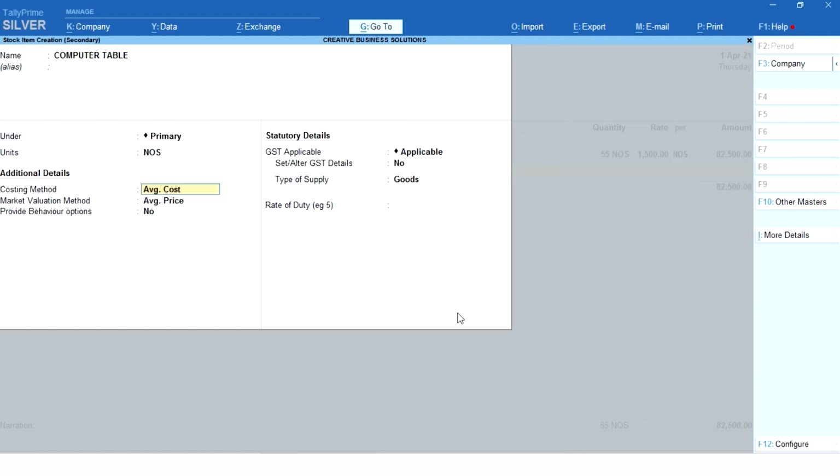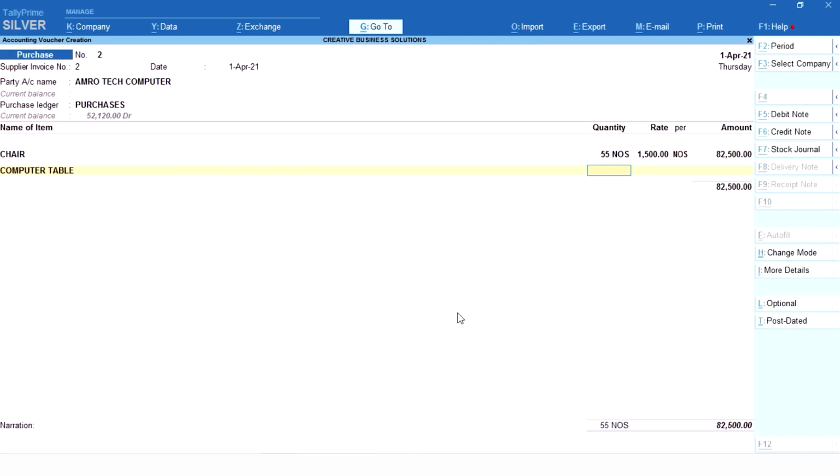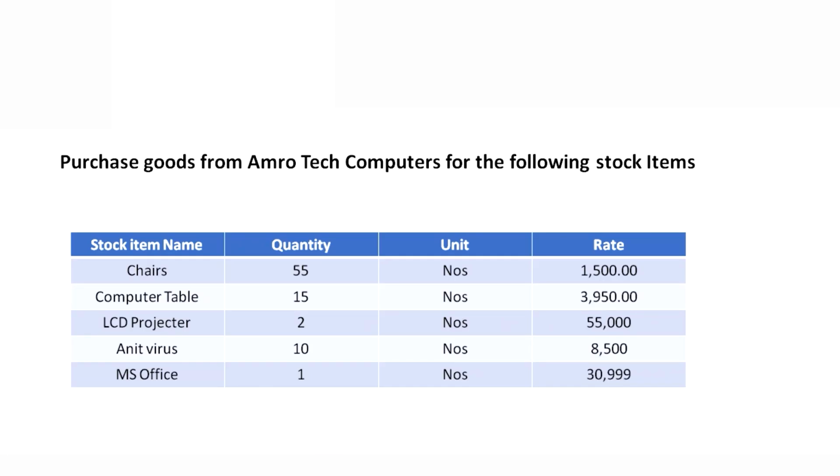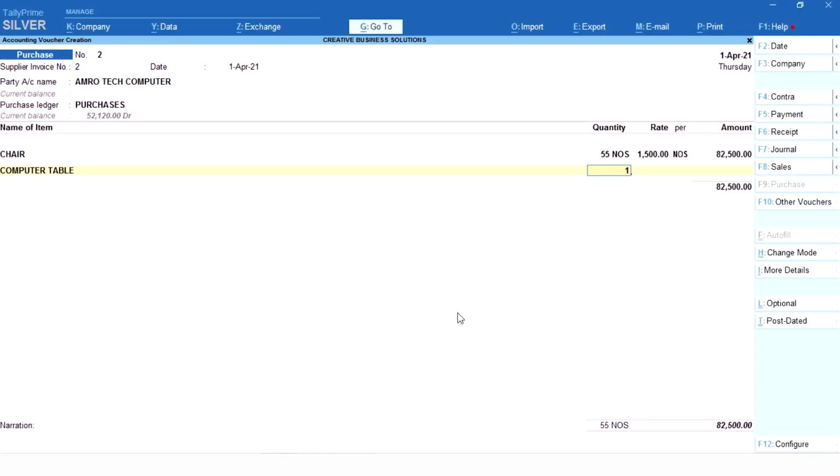Even this will be measured as numbers. So we are purchasing a computer table of 15 numbers at 3950. So we'll give 15 numbers at 3950 here.